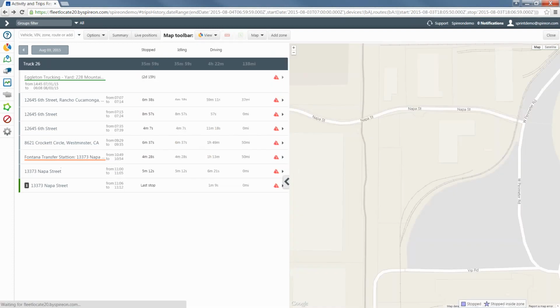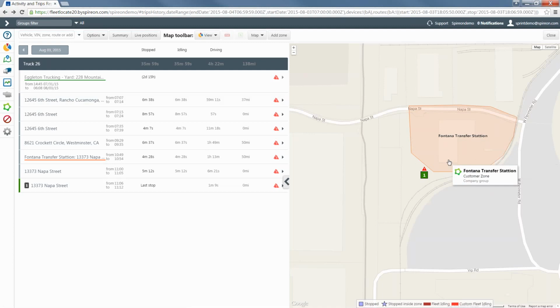Now, if we go back to the map screen, you can see here that there's a zone or a geofence set up. That's a place of interest where somebody wants to know when a vehicle enters and leaves. You can set these up very easily.